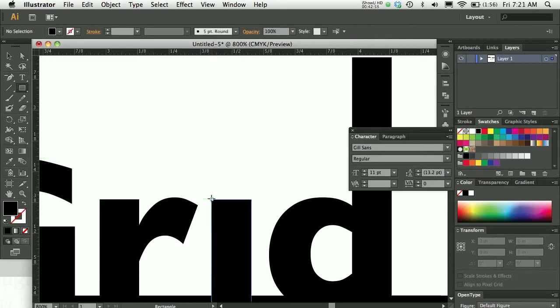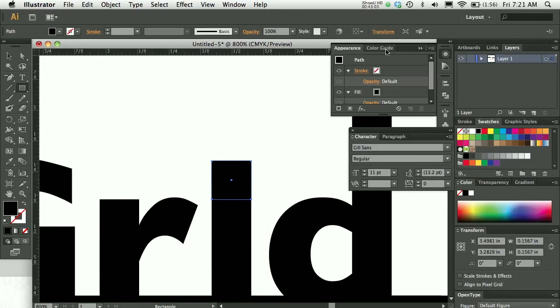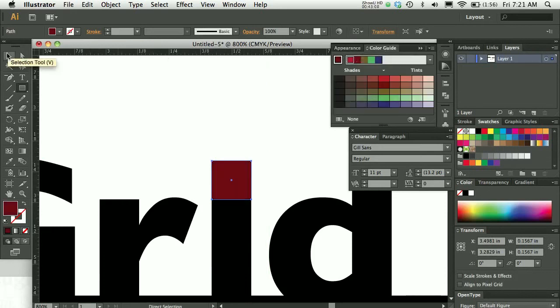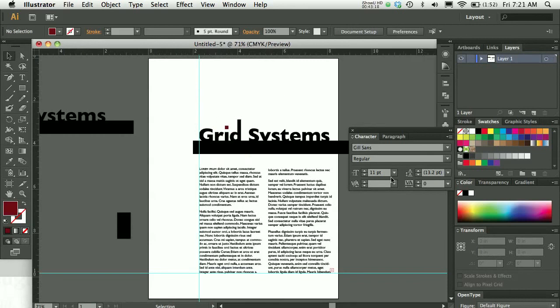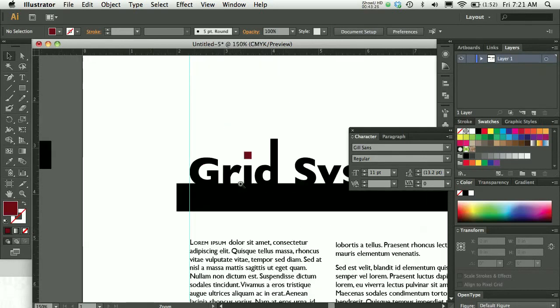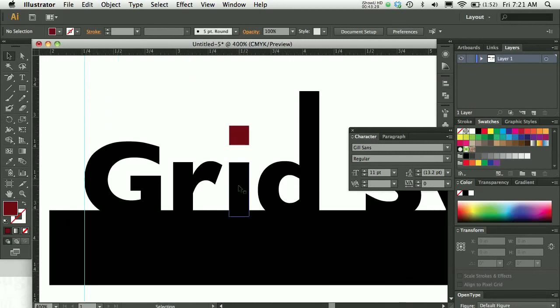So now I can use my rectangle tool. I'm going to put this right on top of the eye. In that color guide, I liked that shade of red, so I'm going to go with that. Then I'll shift up arrow and zoom out and take a look at this. I feel like that dot is a little too big. I know it's exactly the same width as the letter form for the I, but I just feel like it's a little too large.